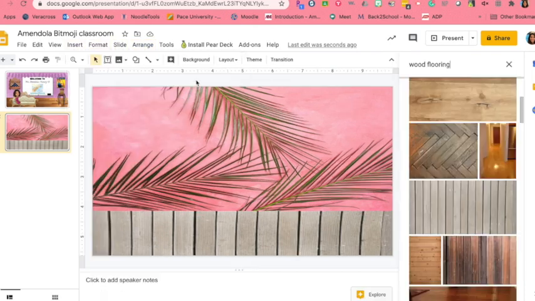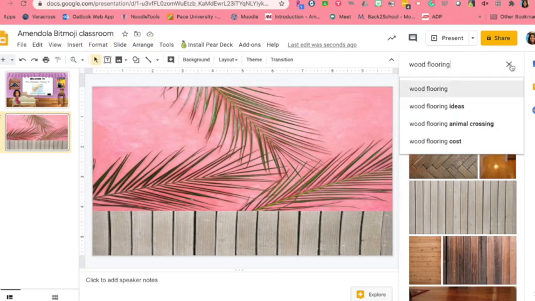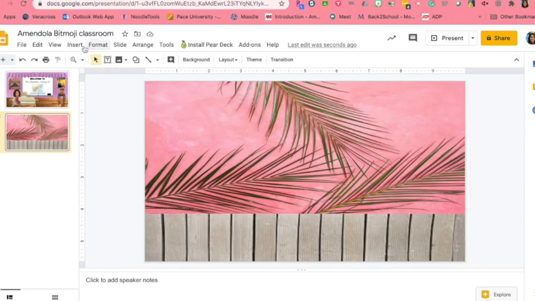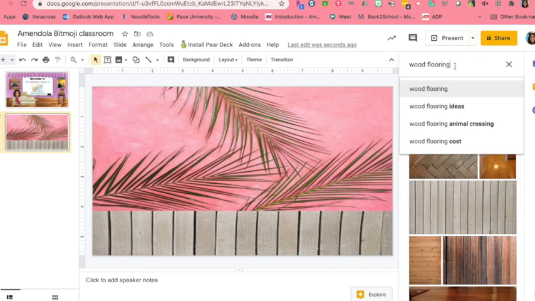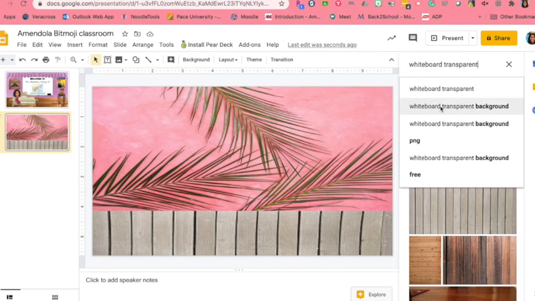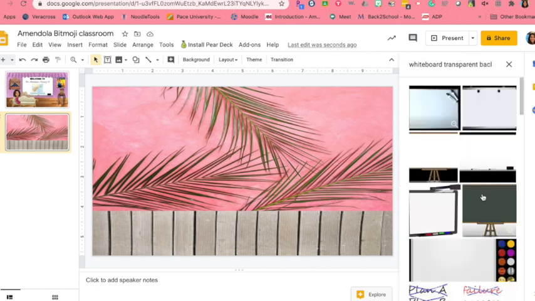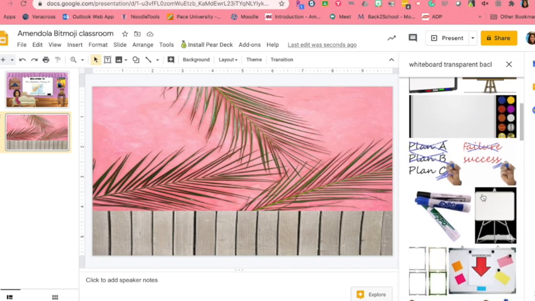So image, search the web. Now here's the trick. Anything you put in your classroom needs to be transparent. So you're going to search whiteboard transparent or transparent background, and you get all of these choices.